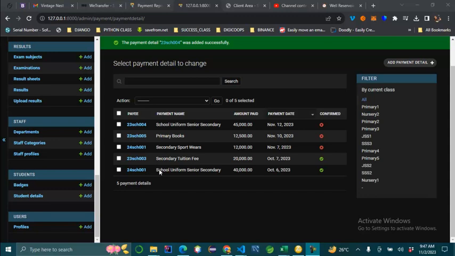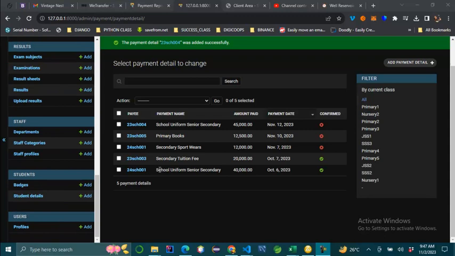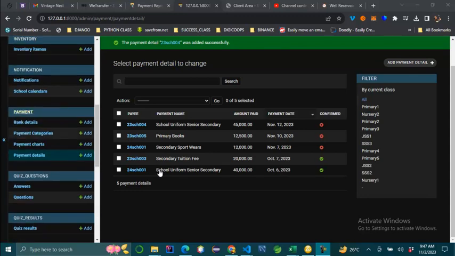The first video explained how to enter the payment chart, that is the detail for each of the payment for the section and for the term. In this second video, we are looking at getting reports for the payment detail. Now, in the list of modules here, we look for the payment, and we can see the payment module.